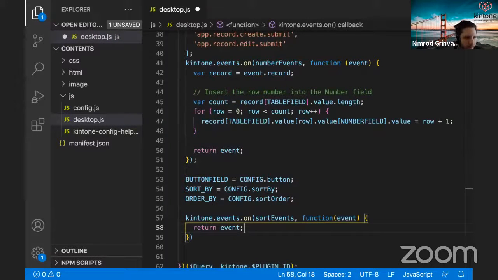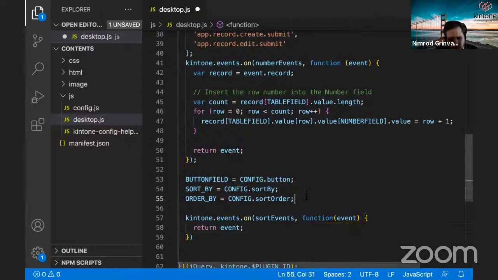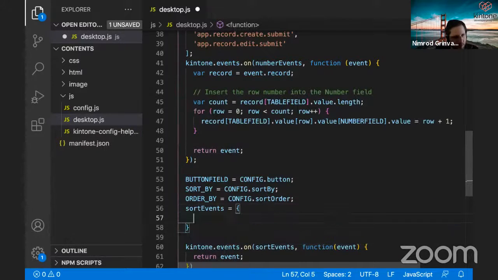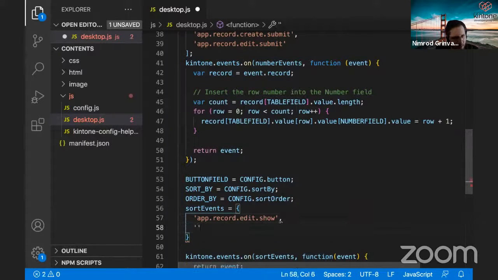So what do we want to do? Well, first, let's clarify what these sorting events are. We've got two events that we want to hook this behavior into. And both of them are basically when we are creating a new record or editing an existing record.